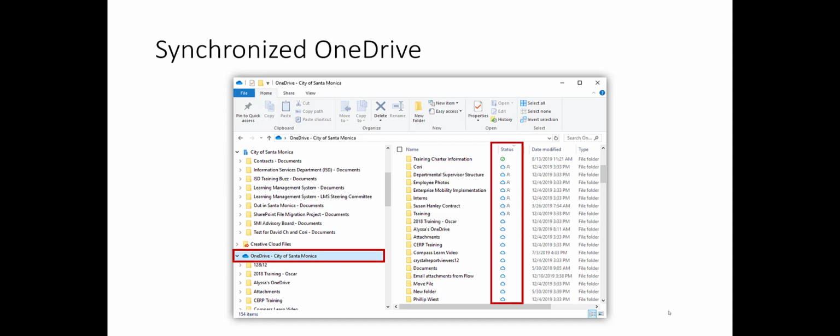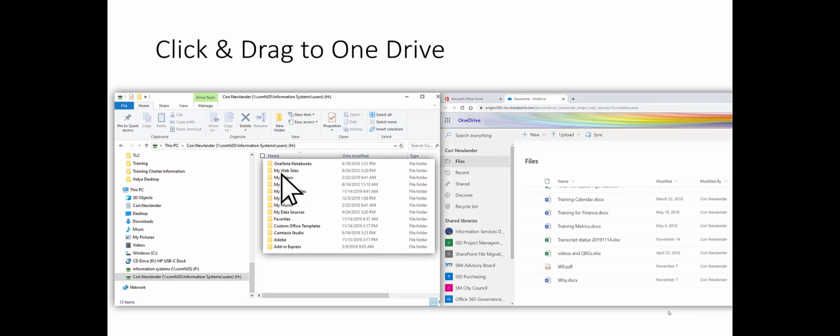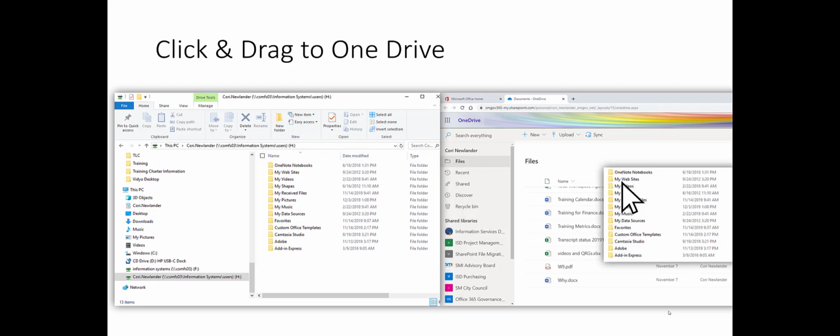And I have that same status column. Now, if I want to migrate everything from my H drive to OneDrive, I can simply select however many files on my H drive I want to keep, and simply click and drag and drop them over to my OneDrive. Okay, now I don't have a lot left on my H drive because I migrated all my stuff already, but it's as simple as a click and drag. You just need to have both windows open.